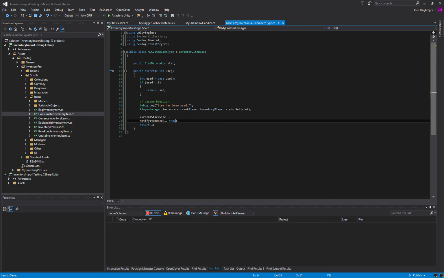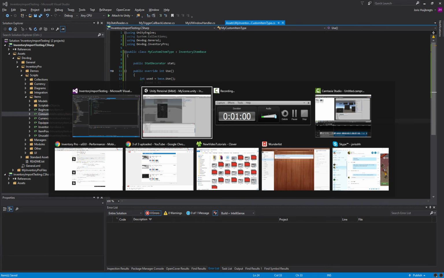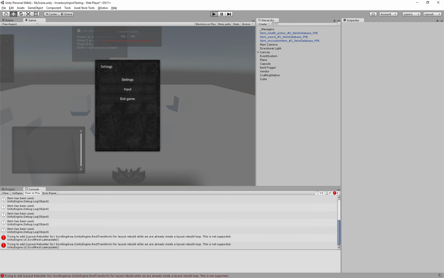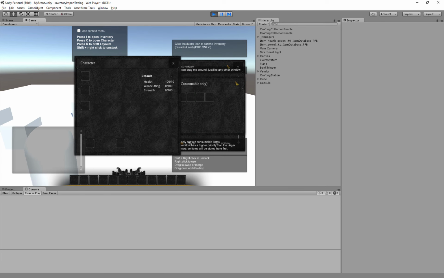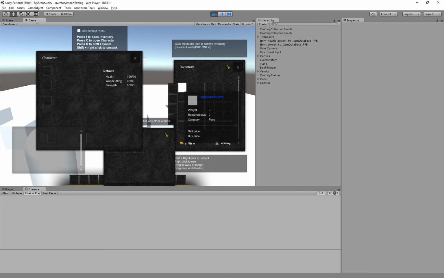In most cases, we'll want to notify the collection unless your item switches collections when you use it, like for example the equipable item. So now, when we use it, we remove 1 from the stack, and then we notify Inventory Pro that we actually used that 1 item, which will remove the stack from the inventory if it's depleted and repaint the UI. So now we can pick up the item, we can use it, and as you can see, it immediately is removed from the inventory.